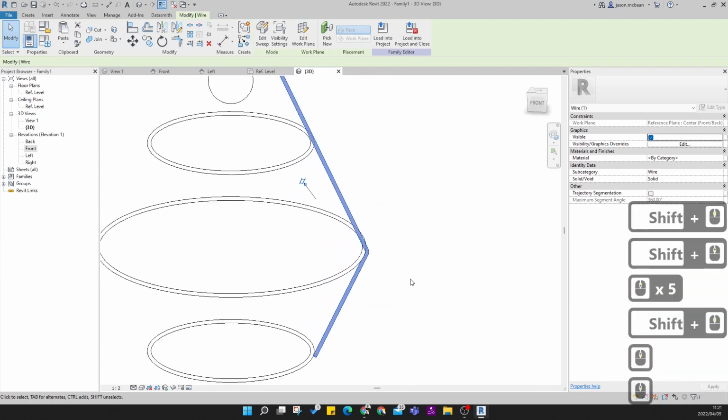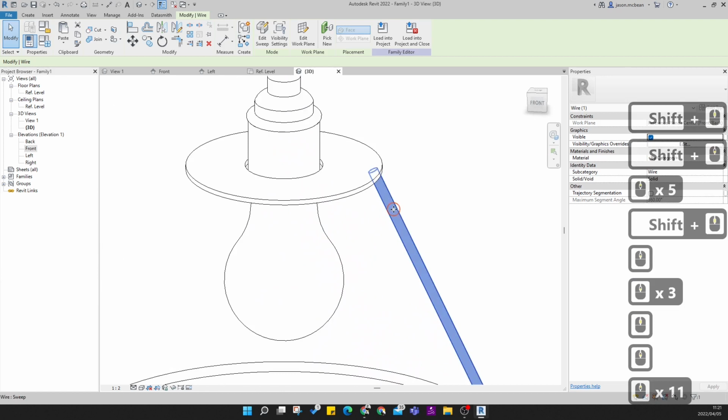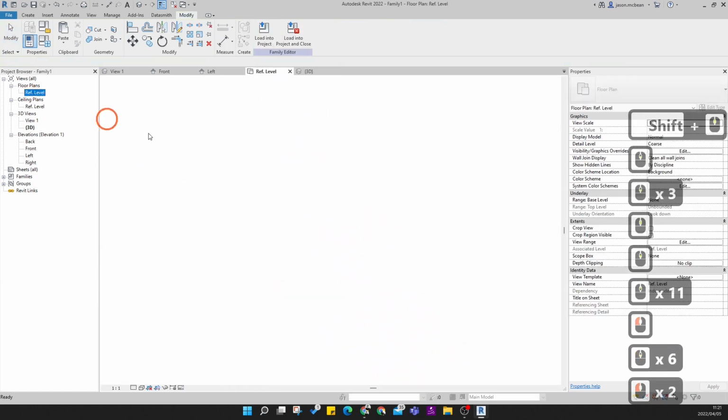Now, in the Y subcategory, once you've got that, all that we need to do now is use the revolve tool. So we'll need to go to this view.